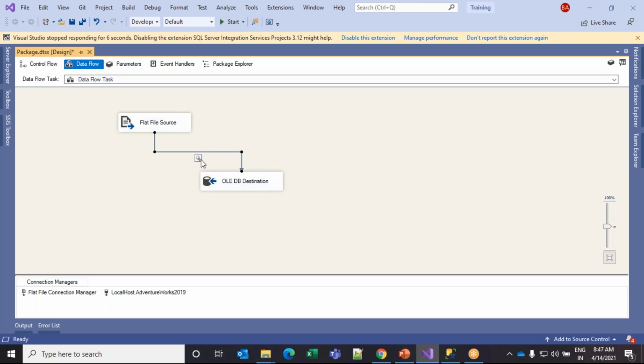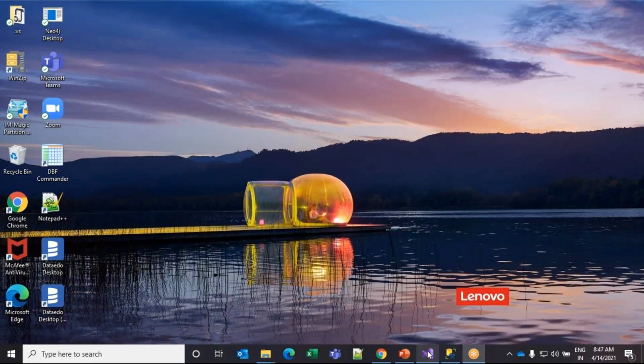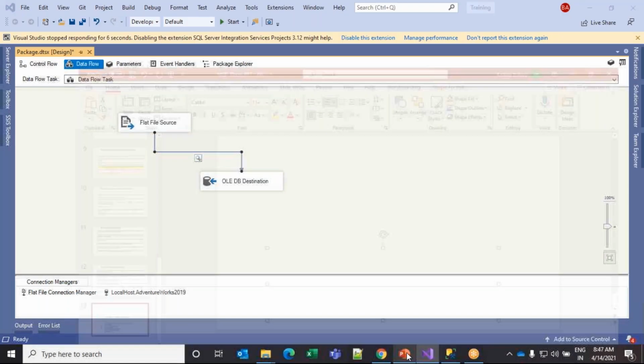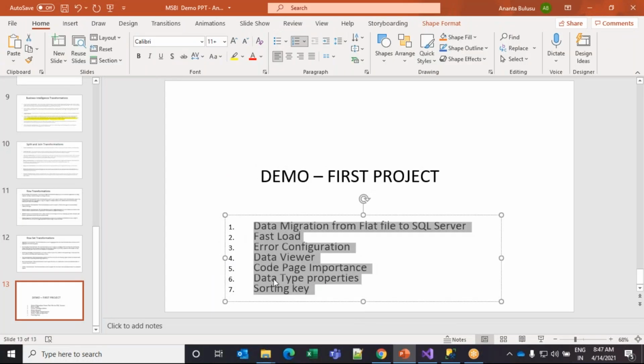Normally in production, we don't enable this because it will slow down the process. And there is no use also because in production, no one will be viewing the data. For development and testing purposes, we can make use of data viewer. What I was supposed to show you was the sorting key.